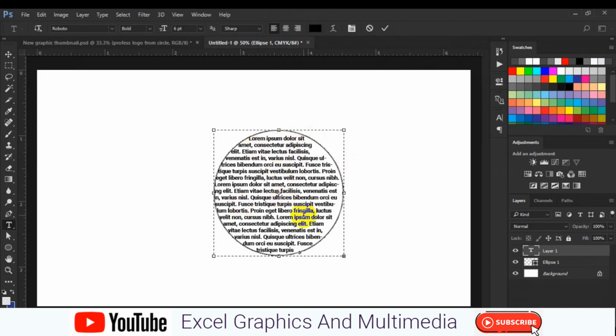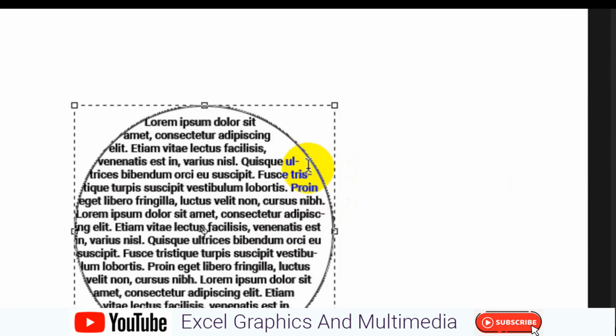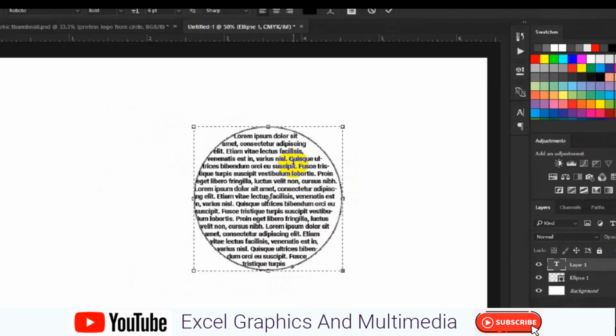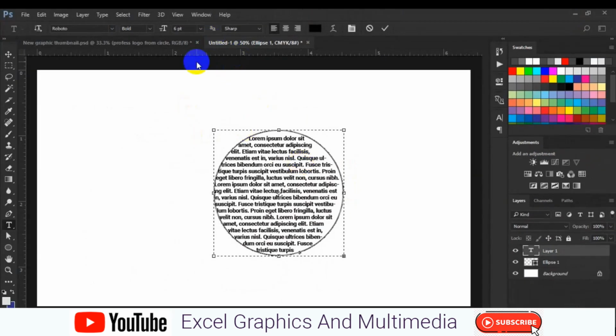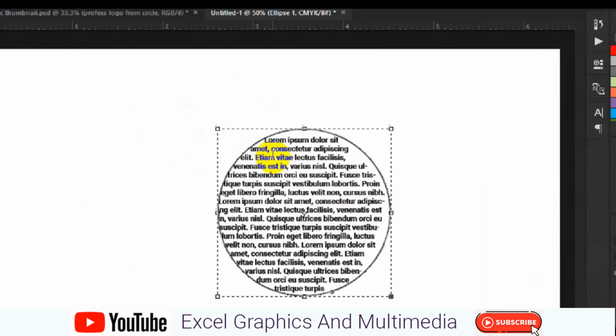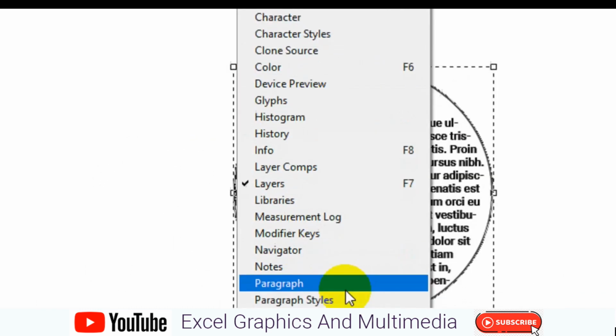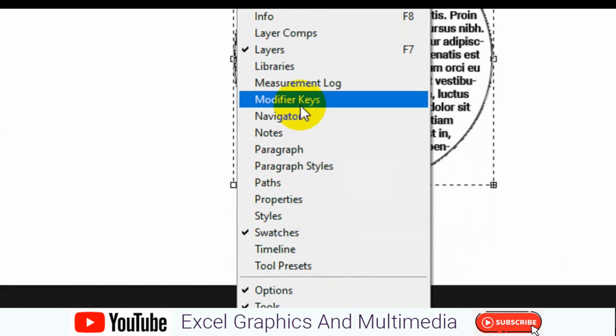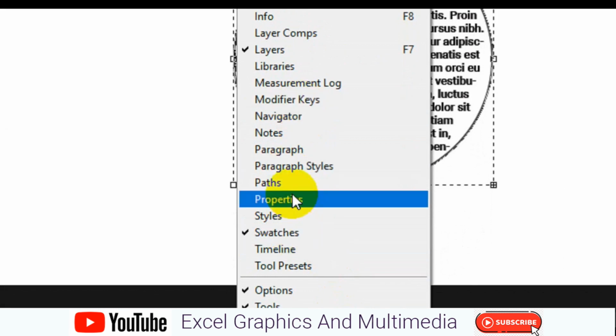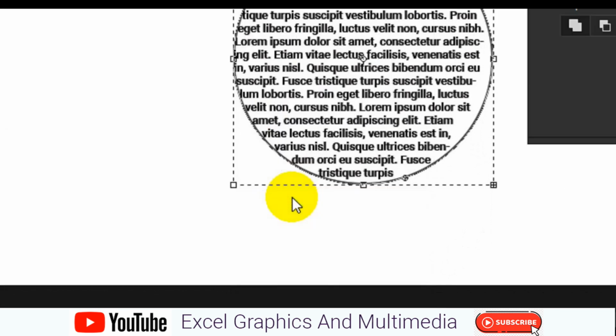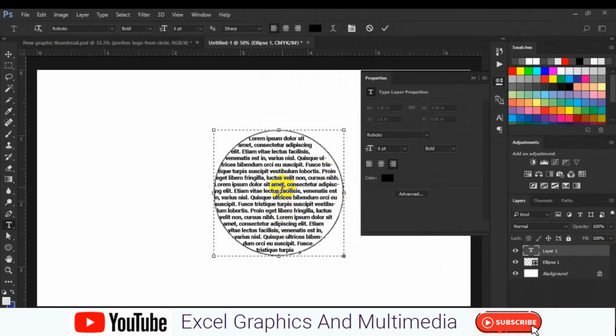Alright, so once you're able to paste all the text into the circle, you'll need to work on the alignment and make sure everything looks very neat, such as font style, font color, and stuff like that. So for you to do that, you have to come to the home tab here and go to window. Then from window, you have to look for properties right here.